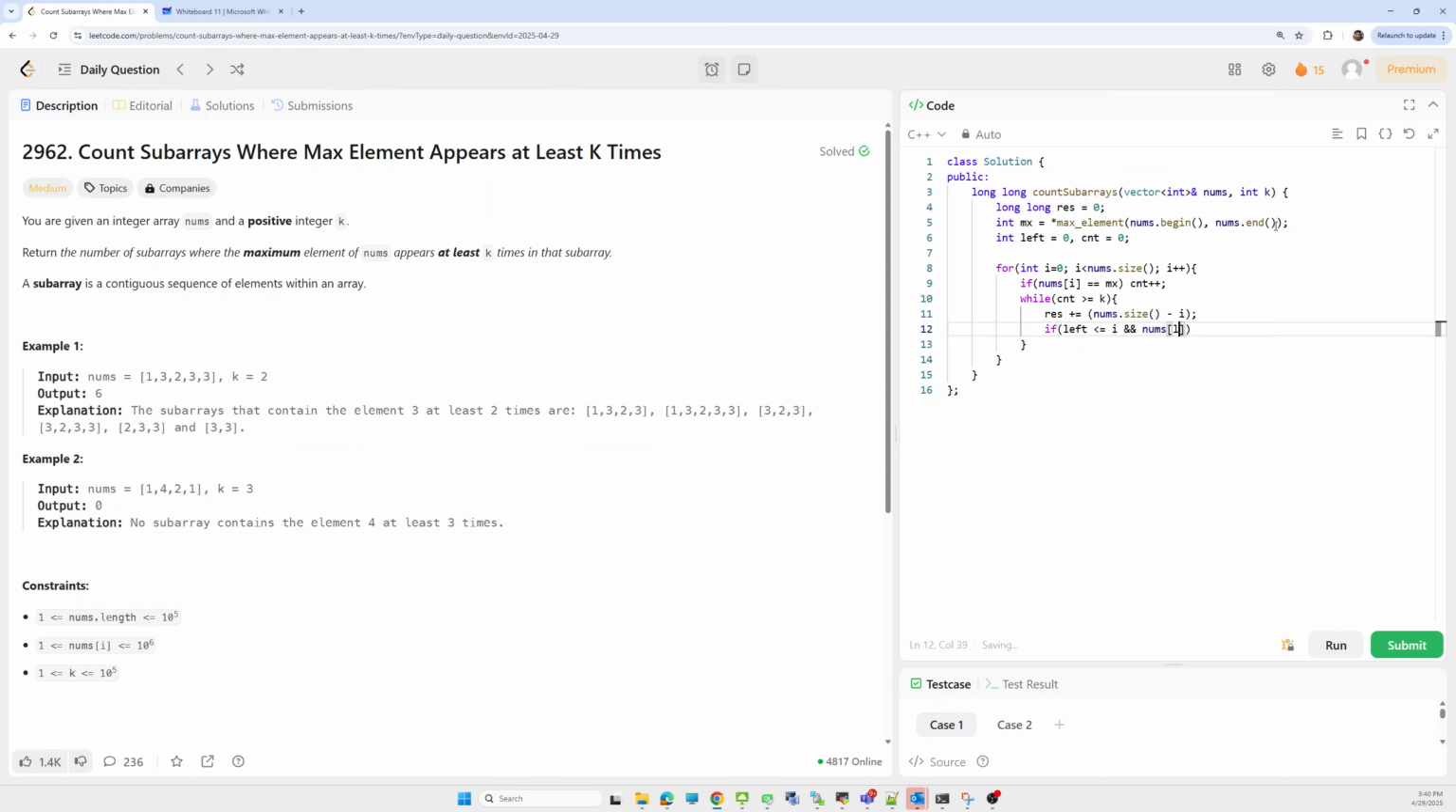nums of left equals max, then we have to remove the element and move the left pointer to the right side. Okay, this is our condition. In the end, we just return the resultant variable.